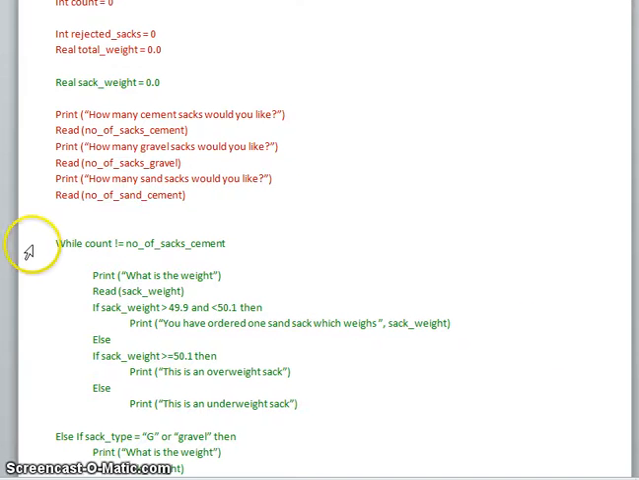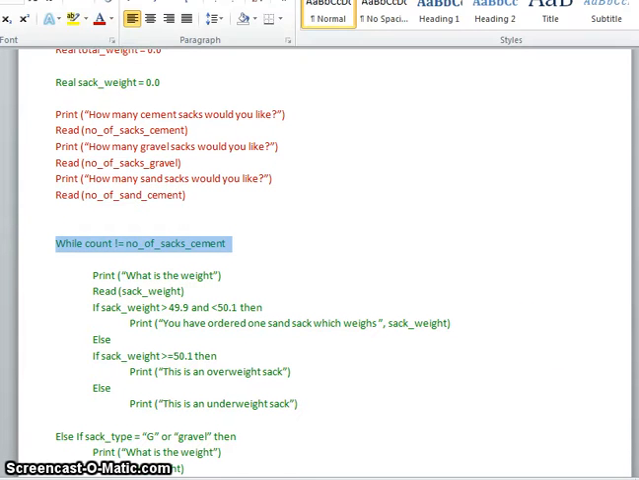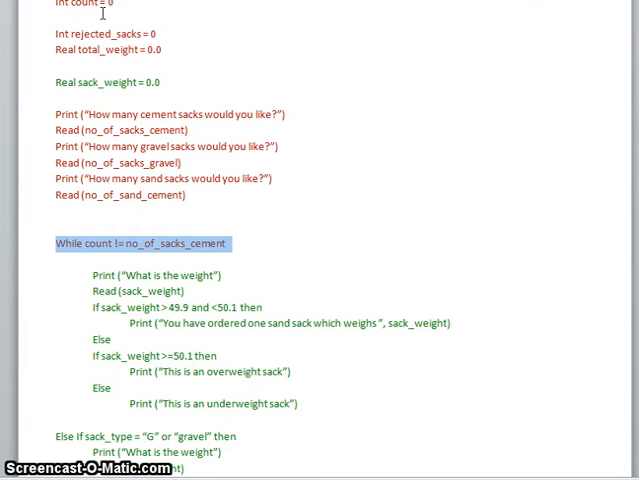Okay, then you need to do the following. The way this question works is that count starts off at 0 and they enter 3 sacks of cement, so it's going to go around 3 times, and every time we go around the loop we'll add 1 to count. Let's just bracket it up so it's easy to see.